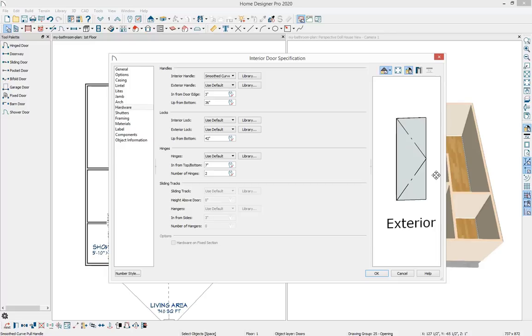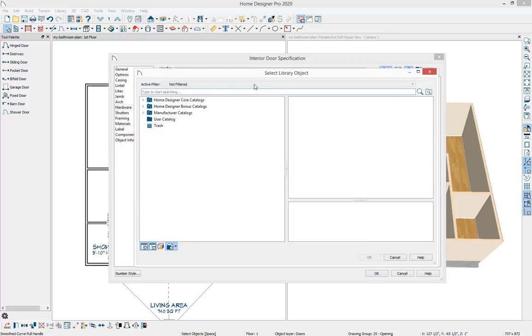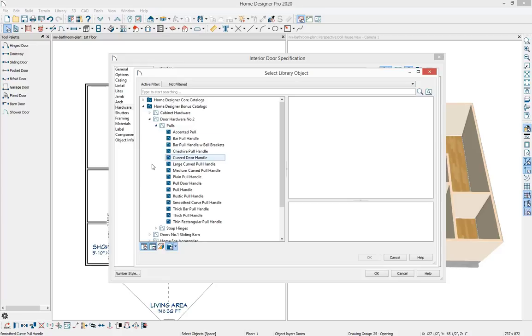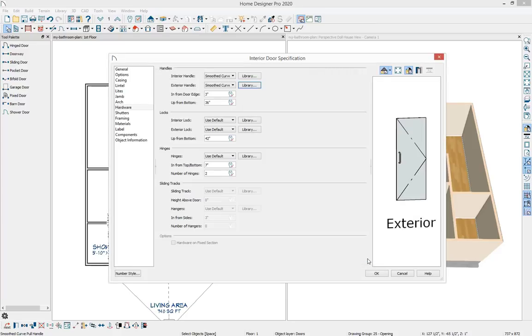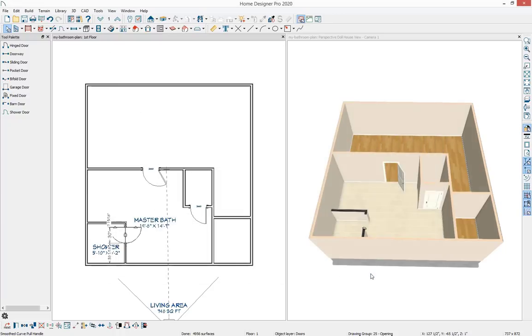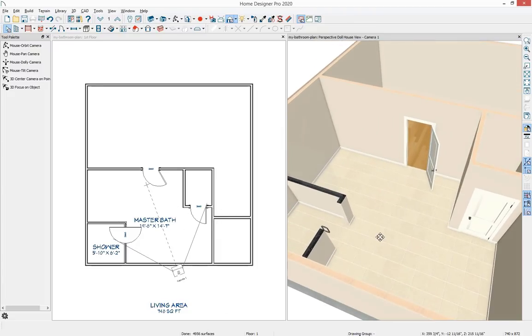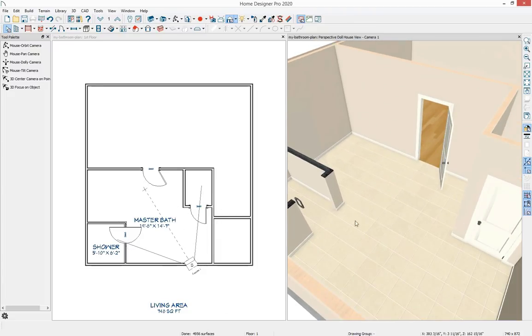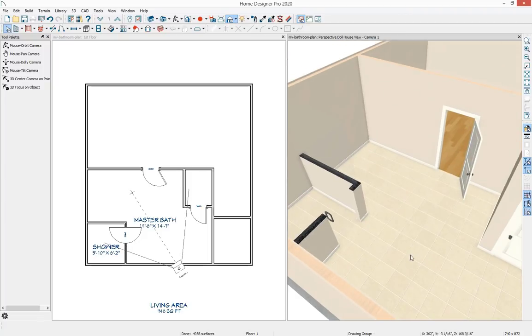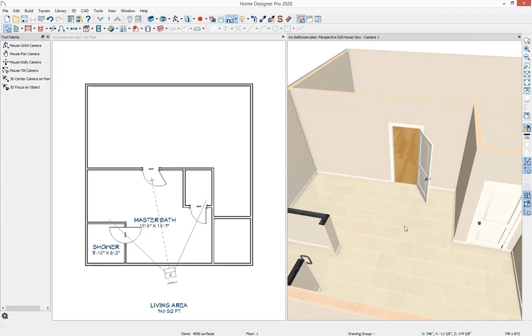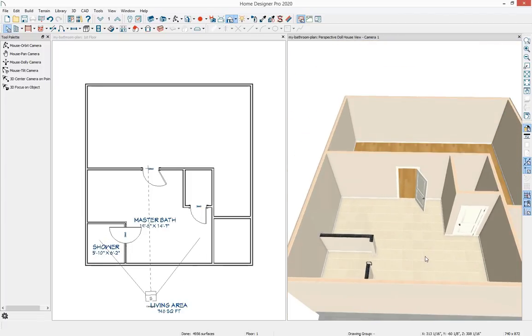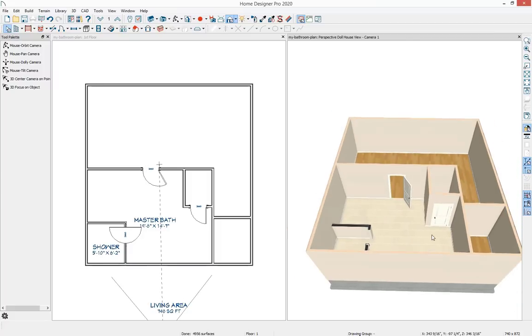So we're going to do the same thing to the exterior one. Just browse to the same location and click OK. That looks good to me, so I will click OK. And you can see in our 3D view that our doors have been updated. You can see the handle and the glass door. This door's open. Let's add one last door right here.